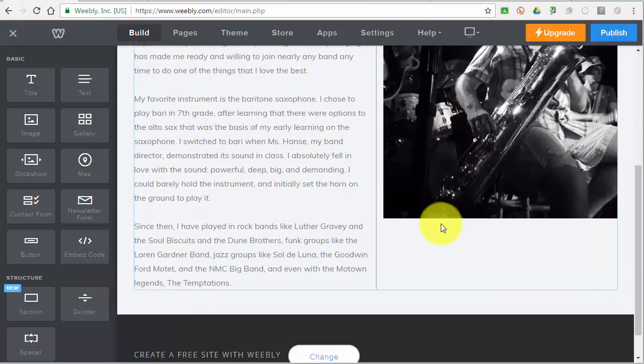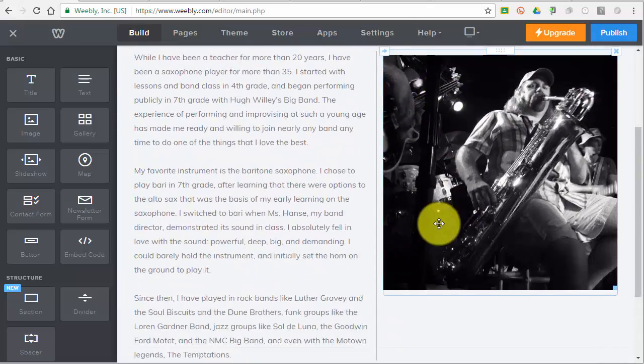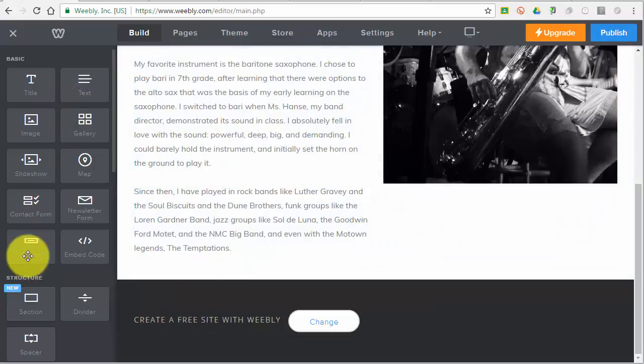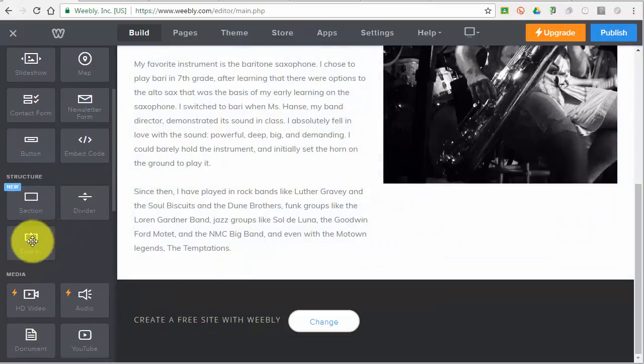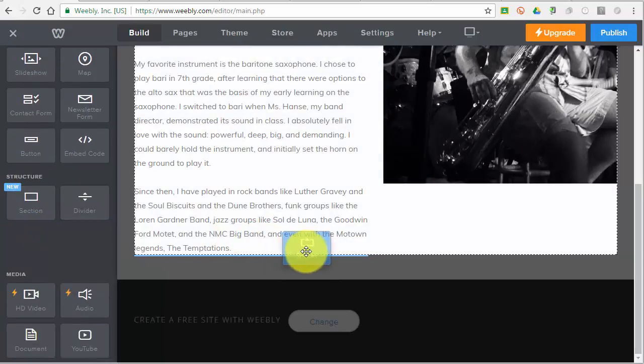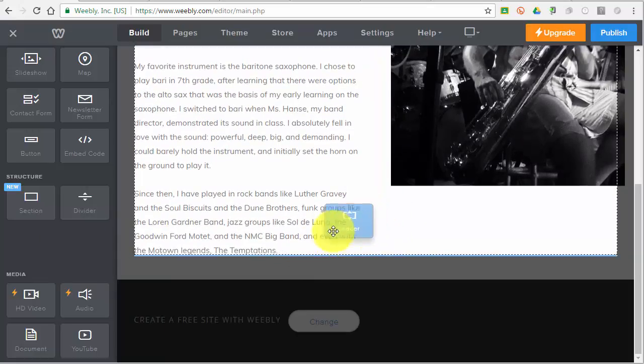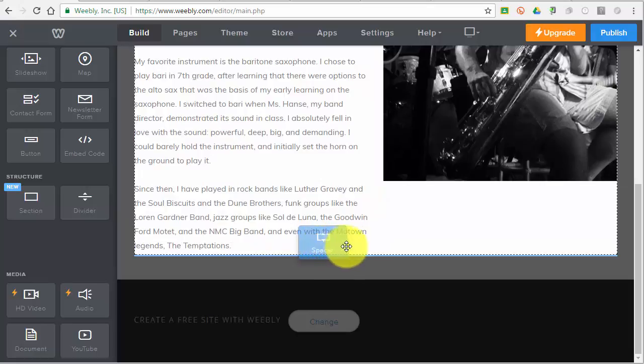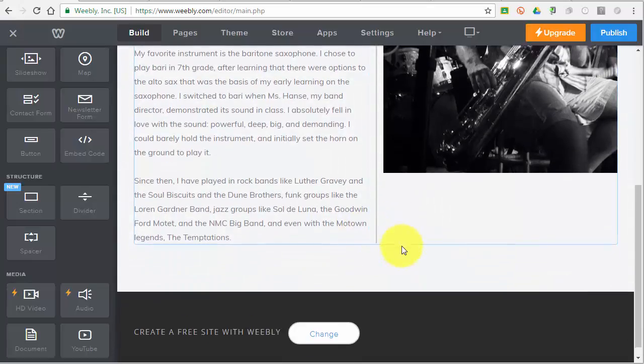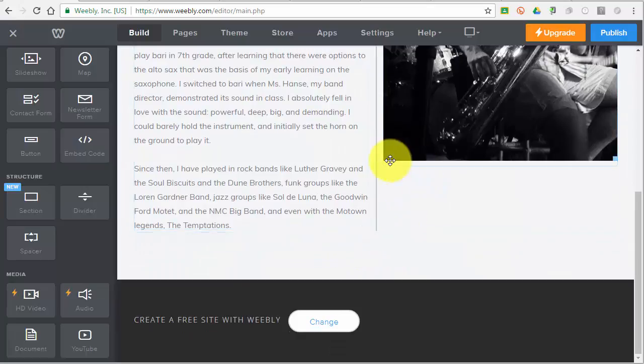Now I'm going to add another element, but I want to make sure there's a break in between what's at the top and what comes next. So I'm going to come over here and grab spacer. I'm going to put my spacer right underneath my text and the photo. You'll notice that if I put it here, the blue bar goes all the way across. That's where I want it. So now anything that I'm going to put underneath here will make sure that it doesn't blend in with the photos or with the text.